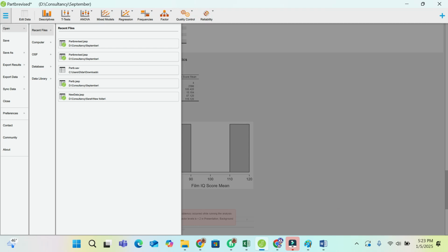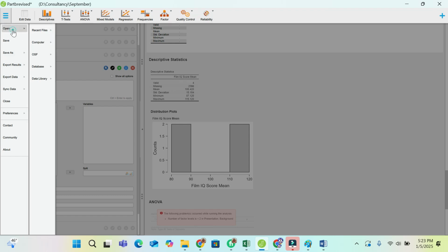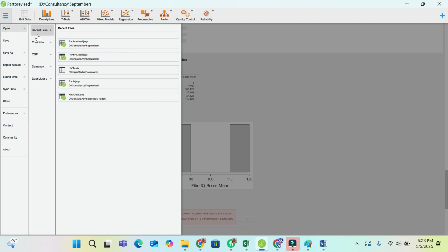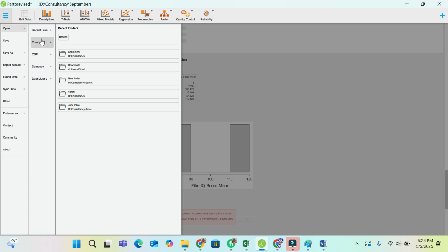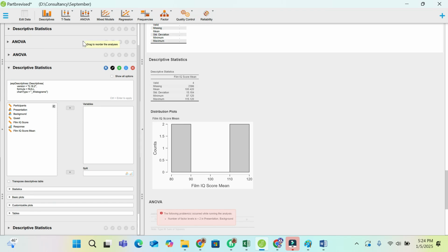So here we have the JASP software. In order to open the data, we will go to this icon, then press open, and from the computer, anywhere you have the backup file for your data, you can open data from there. Let's say I have this data, I'm gonna open this one. So it's opened here, the data is opened here.